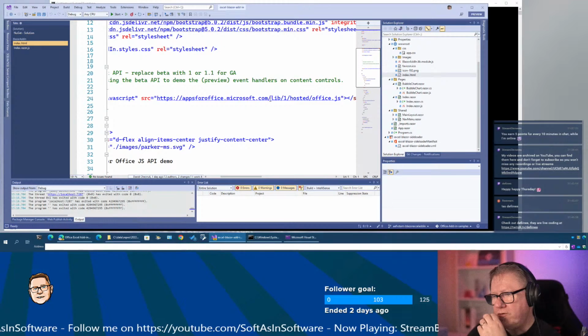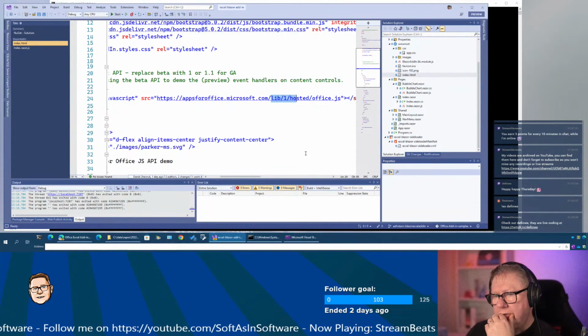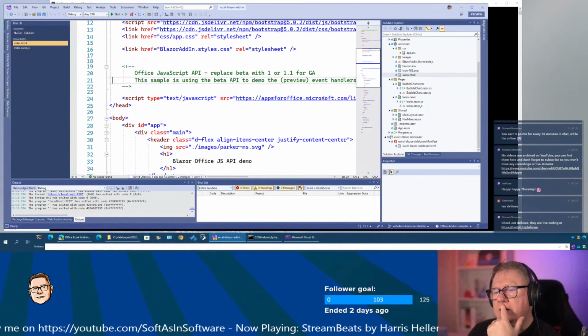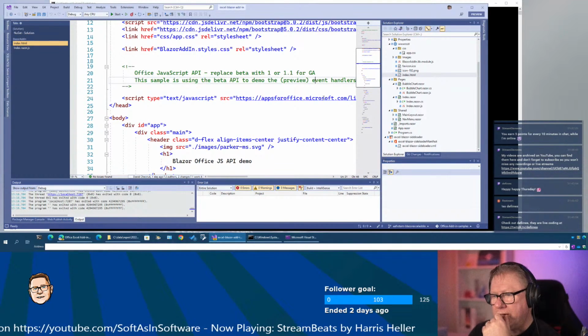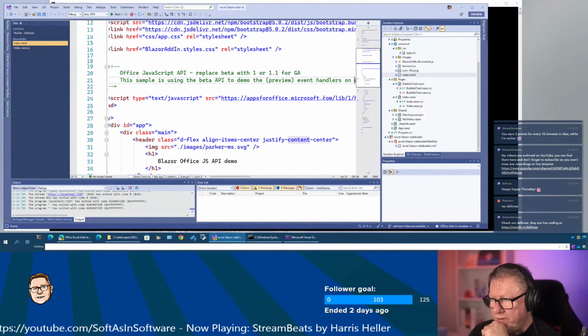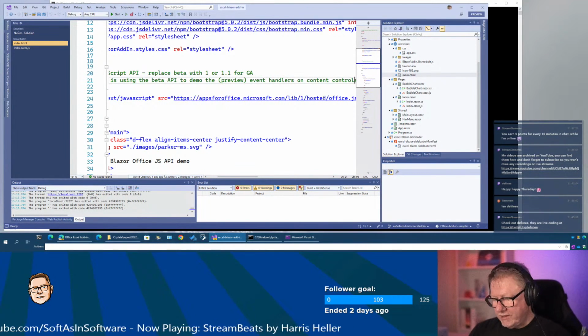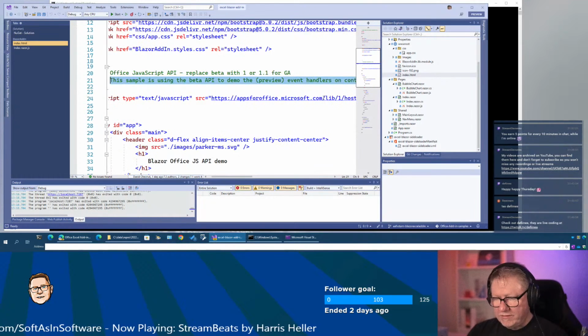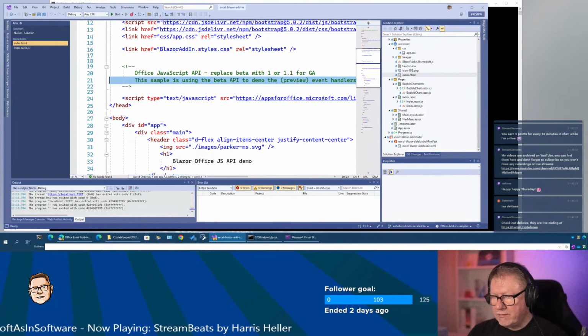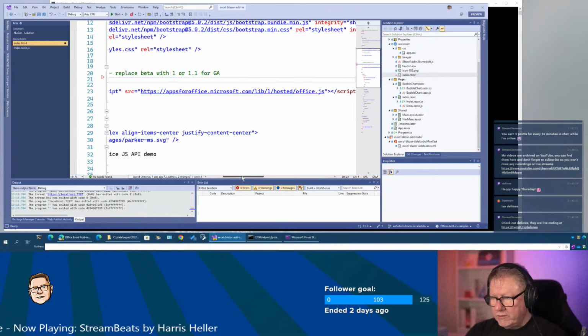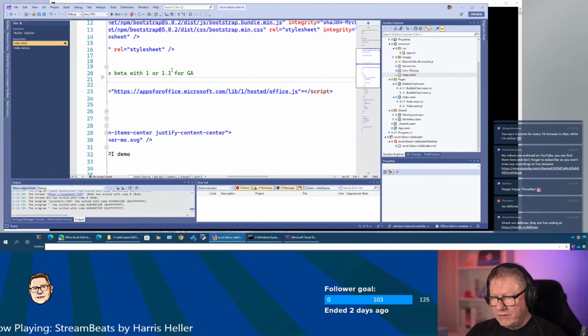David changed this over to the general availability thing. And the comment in here is not right. This sample is using the beta API to demo the preview event handlers, and that's not the case in here because Excel doesn't have any content control, so this text is invalid. Also wonder if there is a 1.1 for Excel as well.